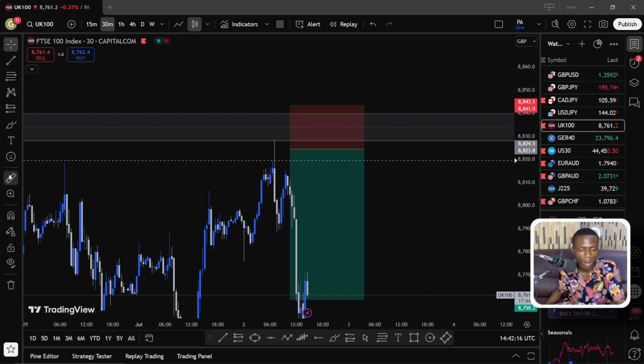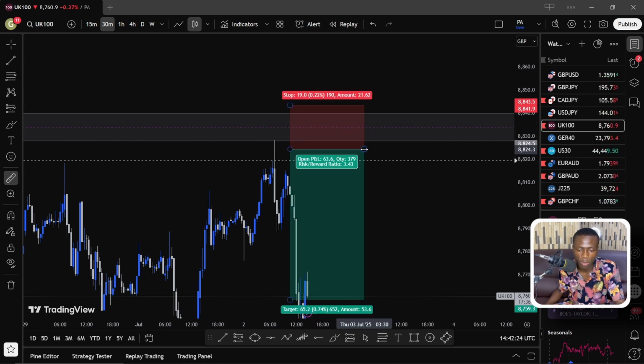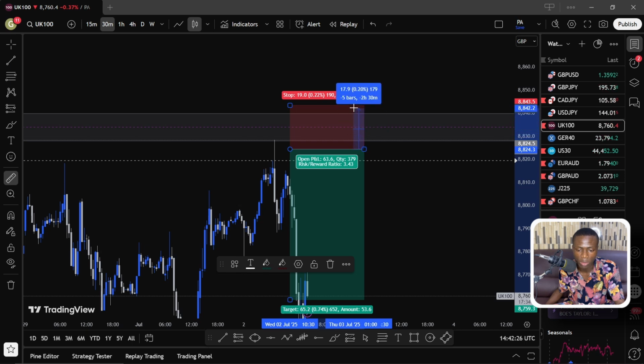So how do I know how many pips there are? Basically, if you are using TradingView, whether on your phone or on your laptop, just grab this measure tool here. Come over to this tool, place it here, and drag it across. Once you drag it, it shows you how many pips you are risking. According to here, I'm risking 19.4 pips.